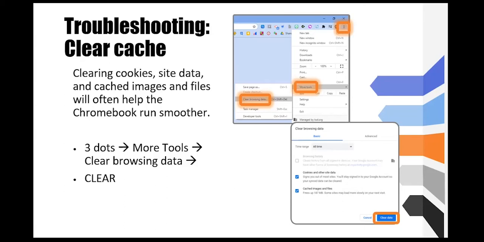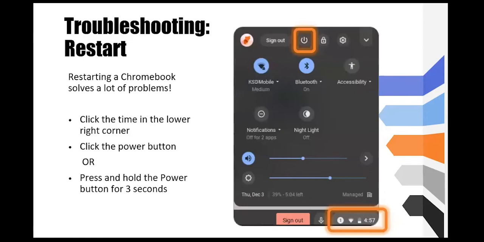The next trick to troubleshooting a Chromebook that's acting a bit laggy or slow is a restart. A lot of kids think that they turn off their computer when they close the lid, but they don't. That's just putting your Chromebook to sleep. Some students might not have ever turned off their Chromebook, and this is a great thing to do. It really will help your performance.